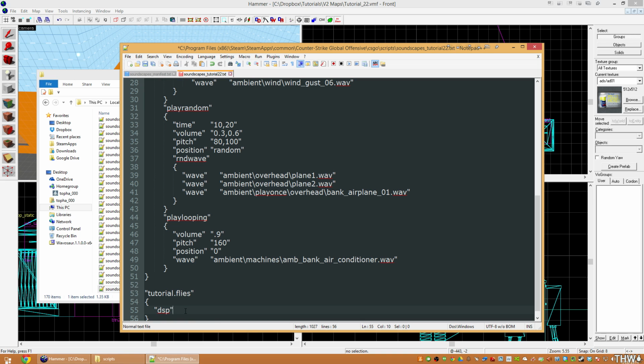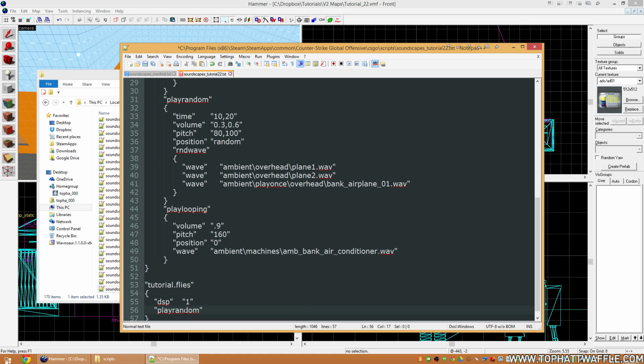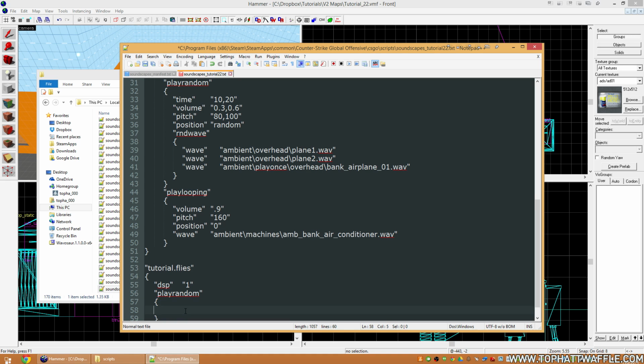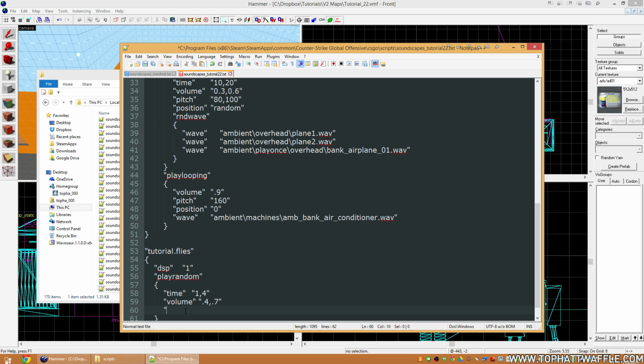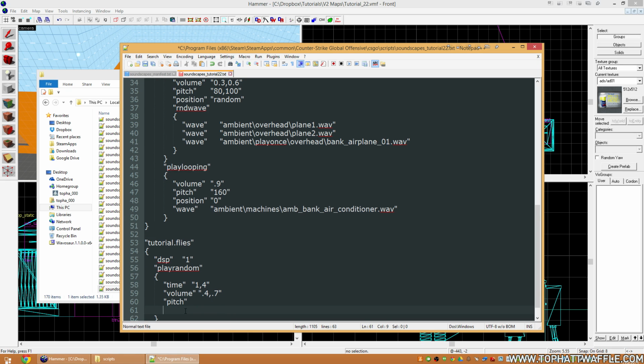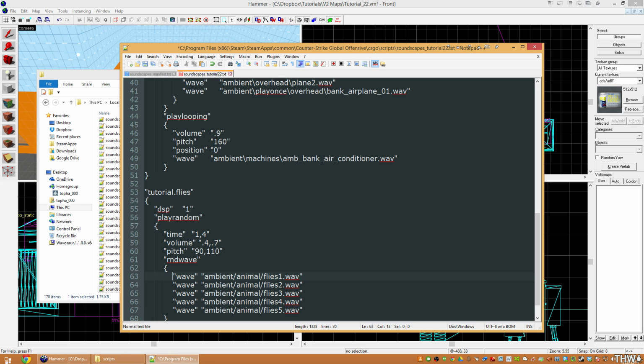So DSP 1 play random, drop down, 2 more curly brackets. We're going to do time 1, 4, volume 0.4, 0.7, pitch 90, 110, and RND wave, and drop down into another array. I already have the sounds that I want to use, and they are these flies here.